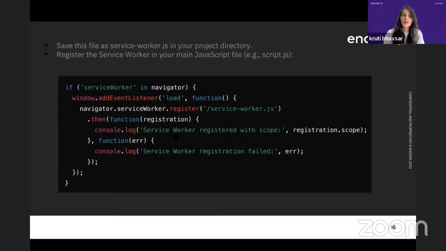So if you are creating a service worker file but not registering your service worker, then nothing will happen. Nothing will perform as per the requirement. Okay, so this part is very important to have your website as PWA compatible.